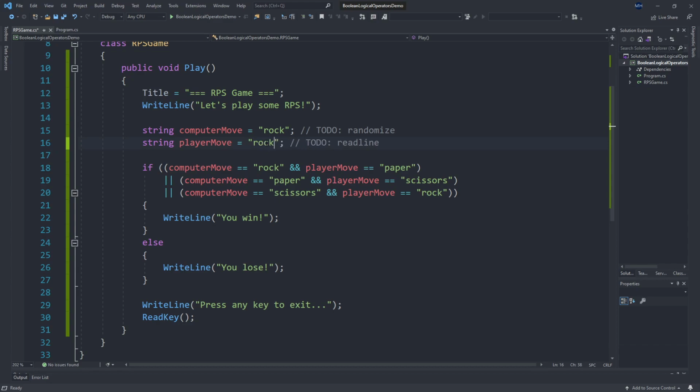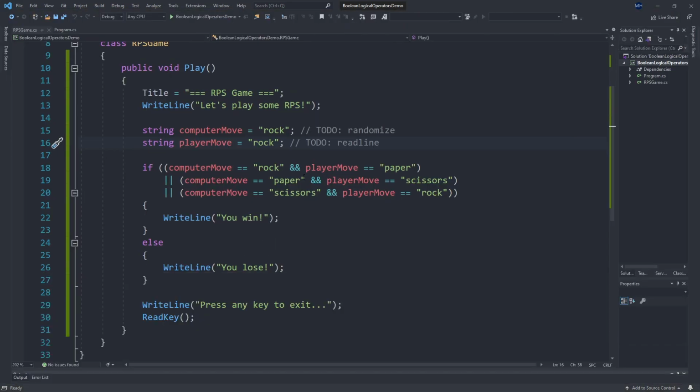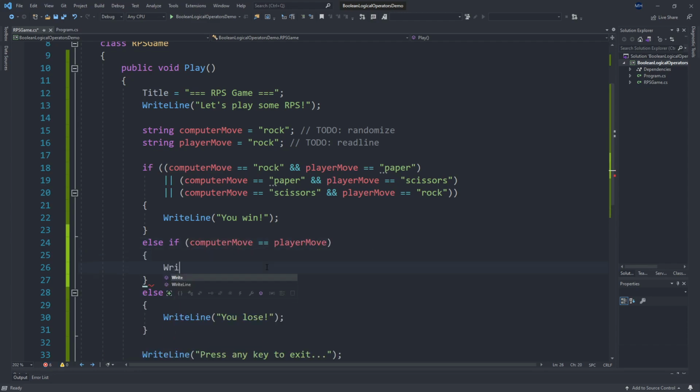And let's see what happens if we get a tie. You lose. So for this version of our logic, let's ignore ties and say that the player loses in that situation. We could just extend this to have an else if that checks if our computer move equals player move. So if those two are equal, then we print out a tied message.